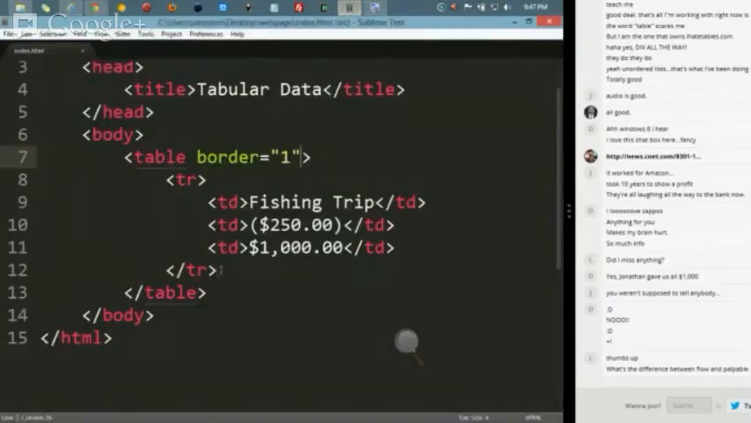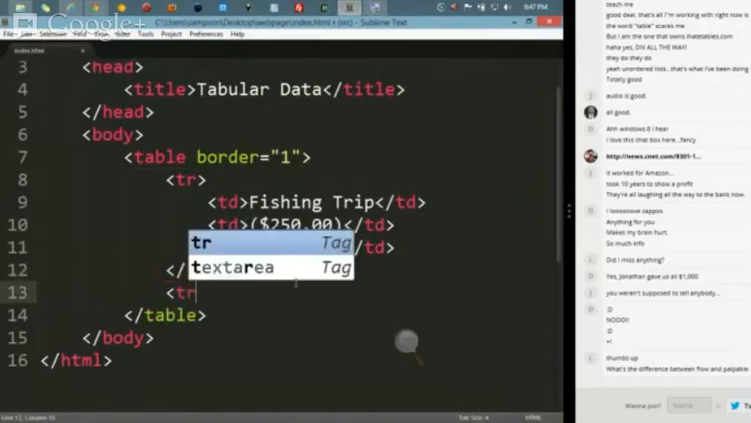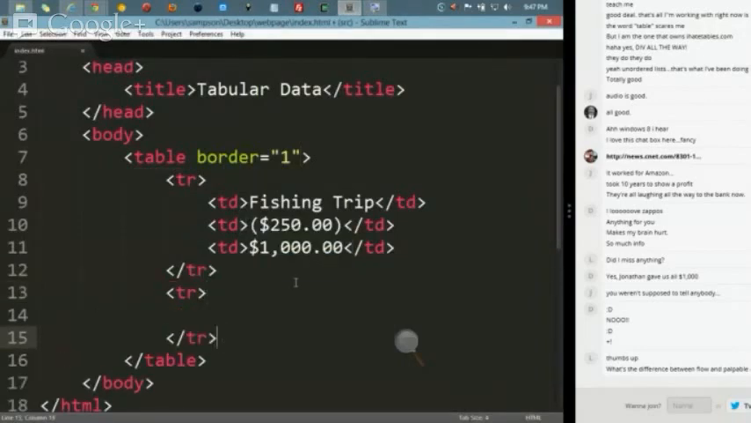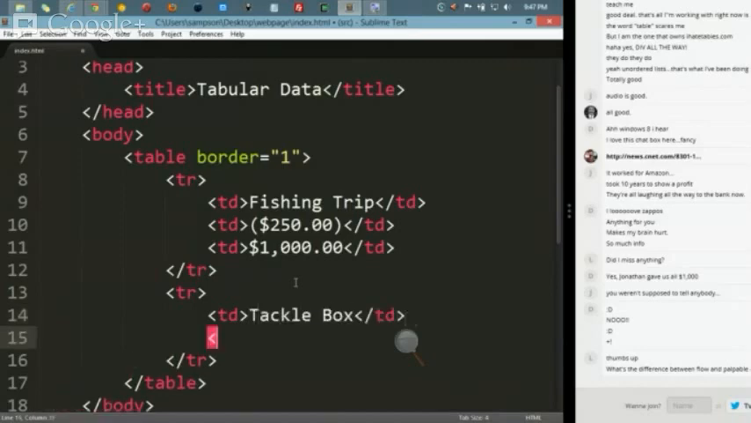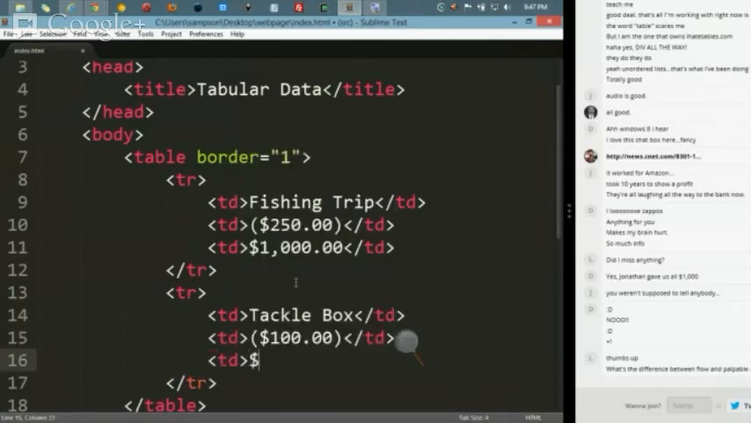So we might come in here and put in another row of data. And we put in a table data item, or TD, table department. And we'd say tackle box. And the tackle box is going to cost us $100. It's a really fancy tackle box. And this takes us down to $900.